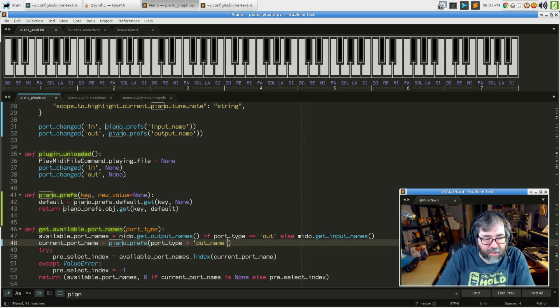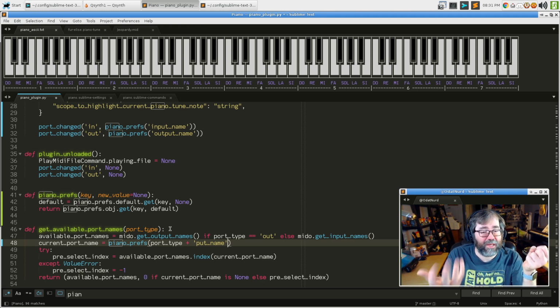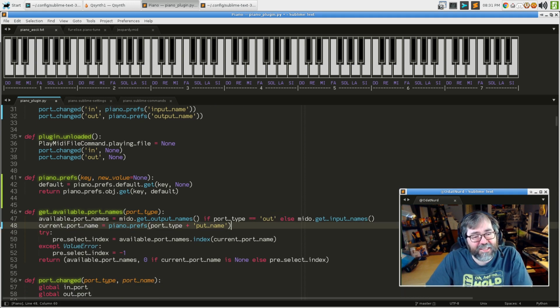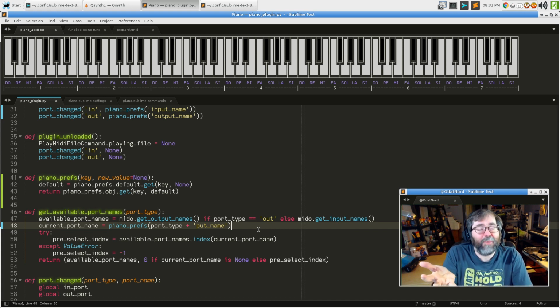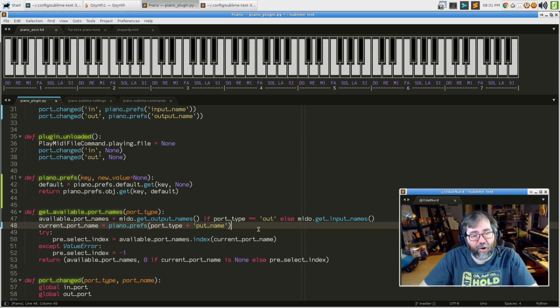And this goes away. This is going to be input name and output name, which is the same as the ones up here, but get available port names gets called with a port type that's a string that's either the word in or out, specifying whether you're specifying the input MIDI port or the output MIDI port, right? So that is just easily coming up with the appropriate settings name without having to say input name if port type equals in, else output name, which does the same thing but is a lot longer on the screen.